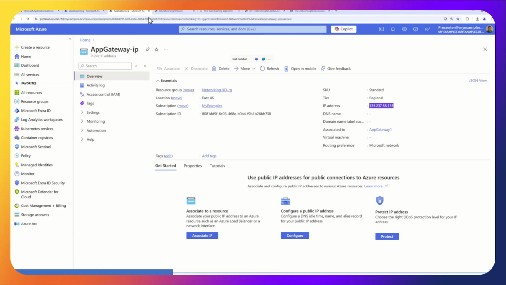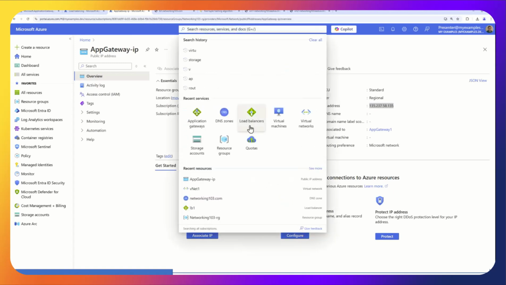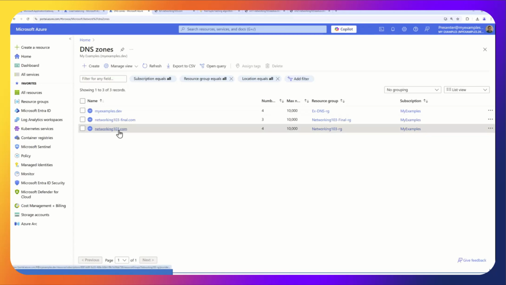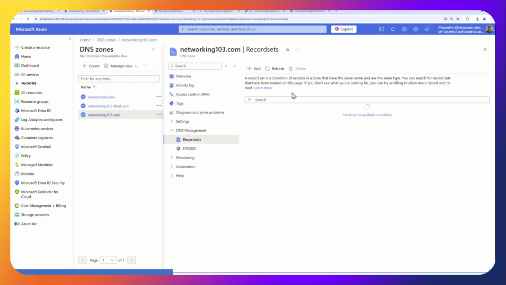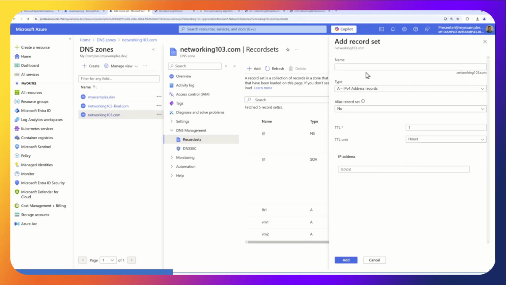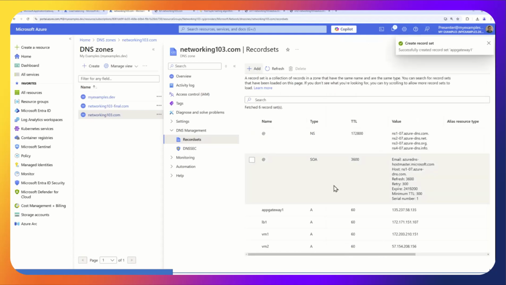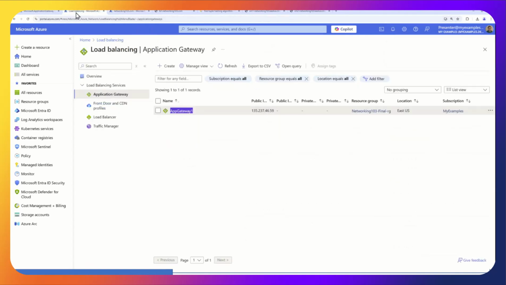So while we're waiting for it to start up, let's go to the DNS zone, networking103.com. I'm going to say record sets, add, and put in that IP address. I'm going to call this app gateway, just so we know what we're hitting, right? Obviously, you wouldn't put the device name up here, but so I'll say add. And so that's added. I'm going to leave this up just so we'll come back to this.